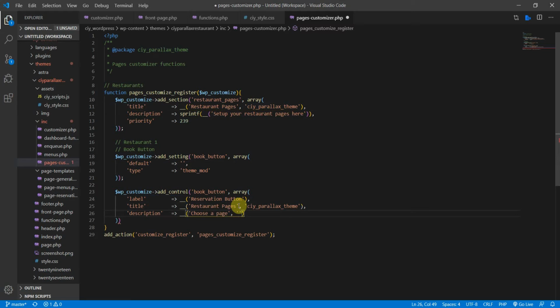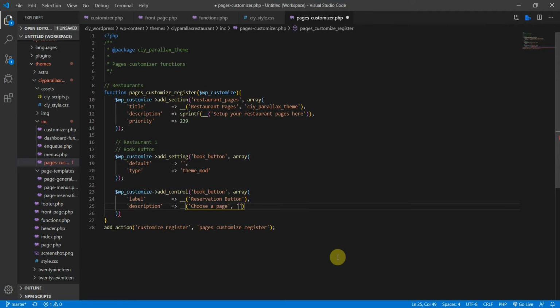And no, that's wrong. Is it not? Choose a page, paste it in. I don't know why. Maybe I should just copy it. So, and after the description, we need a section. And the section is restaurant pages.